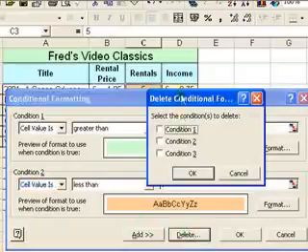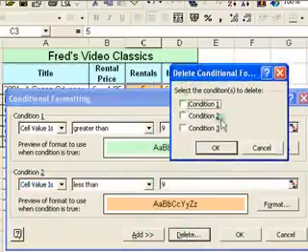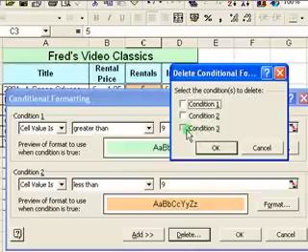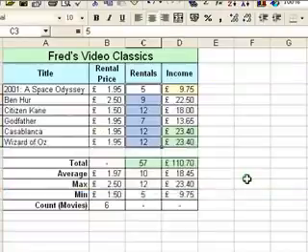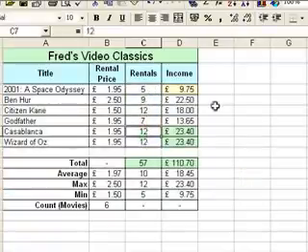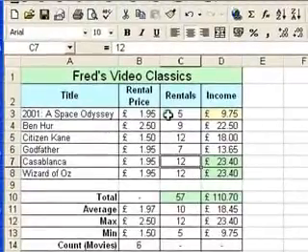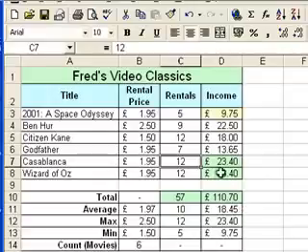When you do that, a little dialog pops up that gives you the option to delete one condition or all conditions. In this case I'm going to delete both condition 1 and condition 2 as they're the only ones we have active. Click OK, click OK there, and that's it. That's all cleared now, so they've gone back to being normal cells. So we have conditional formatting on here to indicate which is the most popular movie and which is the least popular movie, in terms of revenue, which is really all I'm interested in, or Fred is.